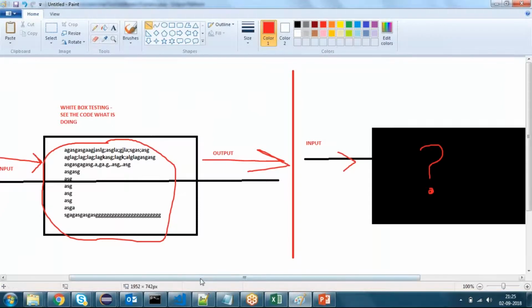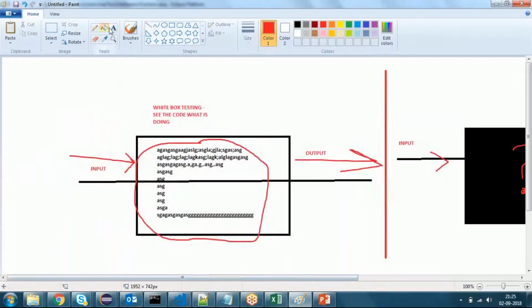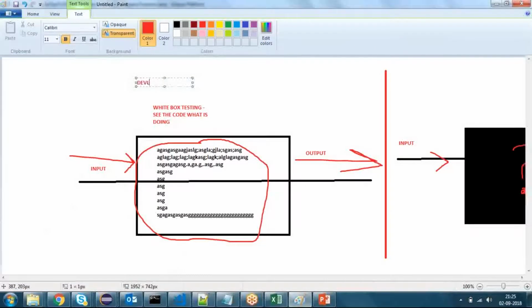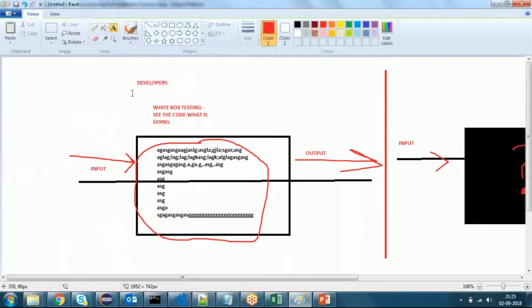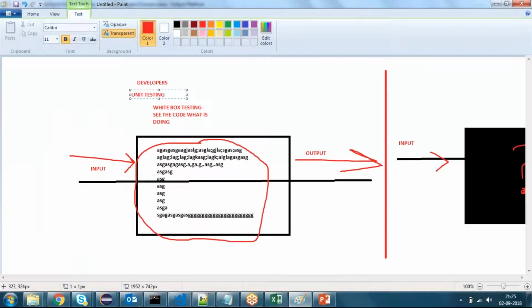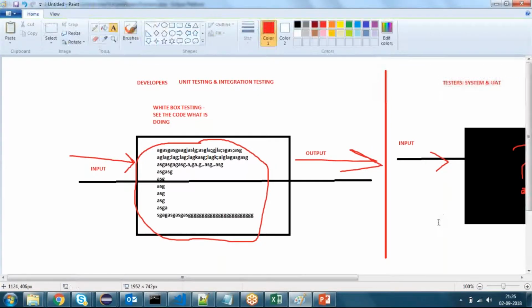As an end user, I told you this is taken by developers. Unit testing and integration testing fall under this category. Whereas this is taken care of by testers: system testing and user acceptance testing. User acceptance testing is also called UAT. It's an abbreviation for user acceptance testing.